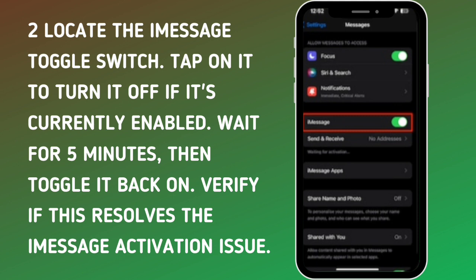2. Locate the iMessage toggle switch. Tap on it to turn it off if it's currently enabled. Wait for 5 minutes. Then toggle it back on. Verify if this resolves the iMessage activation issue.